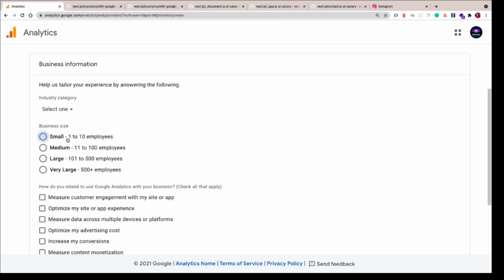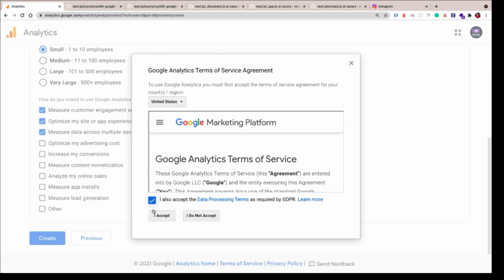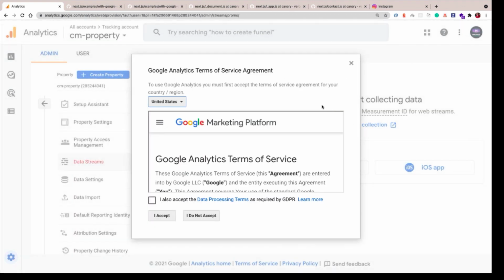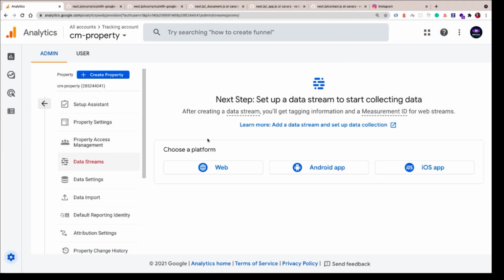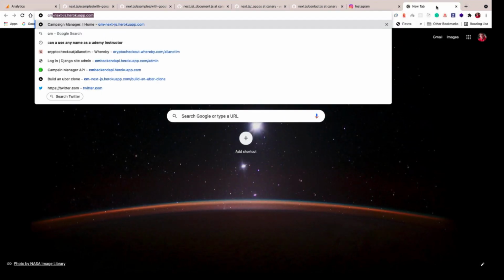Then they're going to ask for business information. So what do we want to do? So here we need to accept the agreement. Let's accept. We already have enough emails, so just don't check any. And right here, we want to add a data stream. So a data stream represents where you expect your users to be coming from. So ours are going to be on a web app. So for the website, we want to use our Heroku app. So I think call it like CM Next.